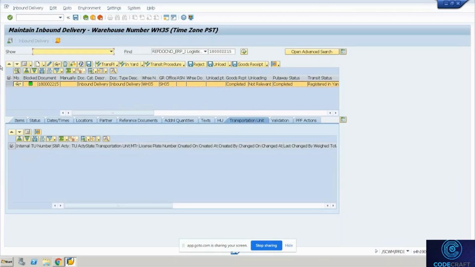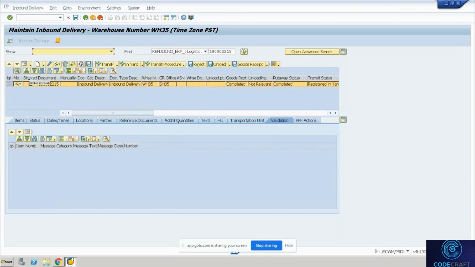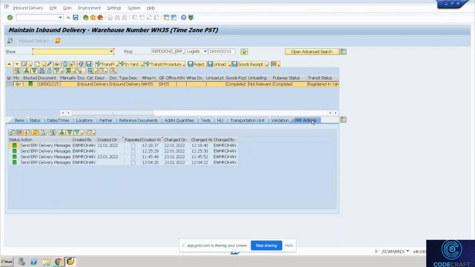See, delivery has a status, whether it is blocked or it's green. So if it's blocked, you can also see why it is blocked. You can see the error message over here. PPF is similar to your output management, like you have delivery outputs, purchase order outputs. I would not say they are replaced, but there is similar functionality called PPF in EWM. You can find it here.